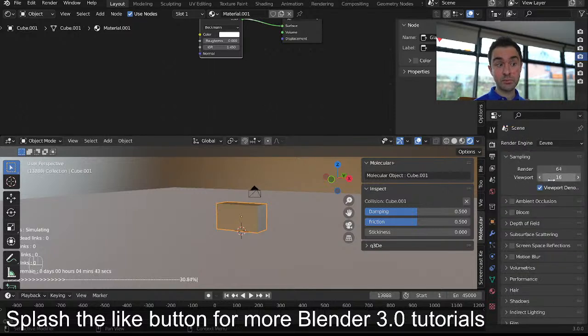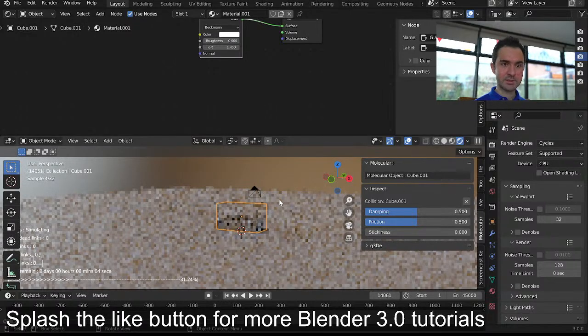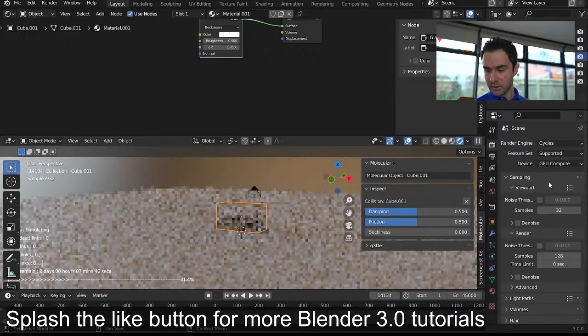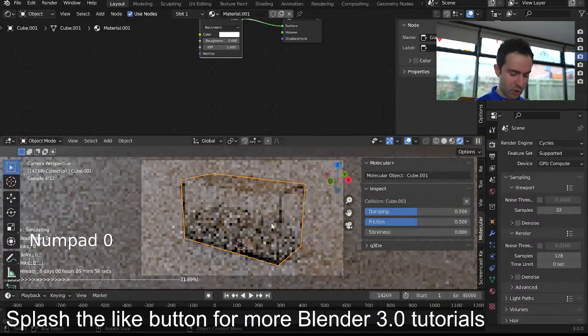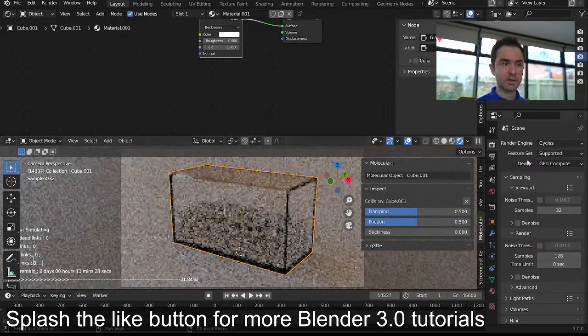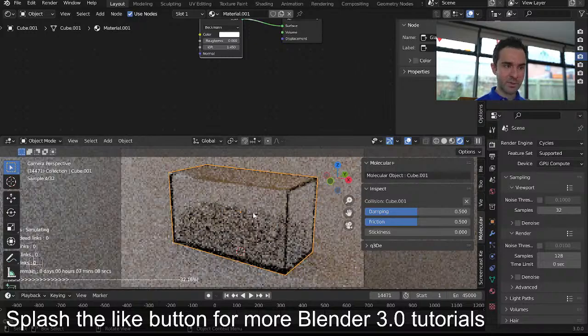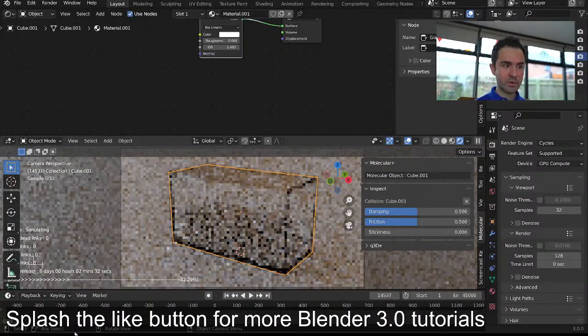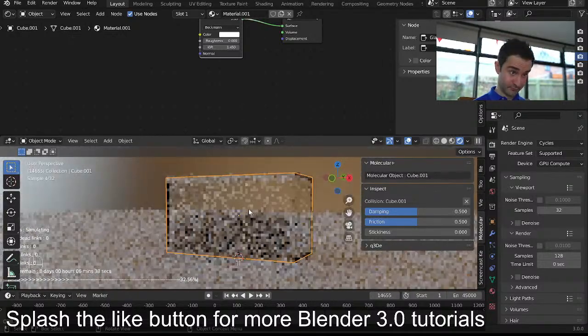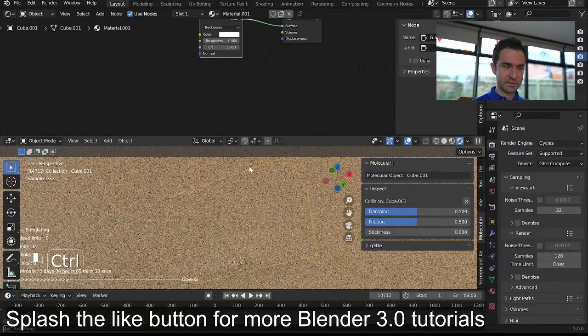Render a viewport. Viewport denoising, fine. Oh, I'm using Eevee. Now I want Cycles. Yes. Device, GPU. Yeah, thanks. The whole thing looked off before. I think it was the Eevee renderer. I thought I was using Cycles by default. Now we can't really see this because it's changing so often because it's simulating in real time. But we can do something.